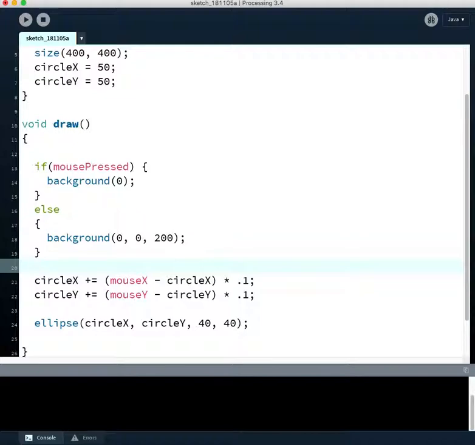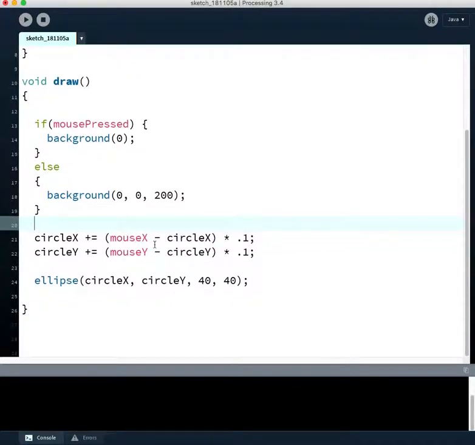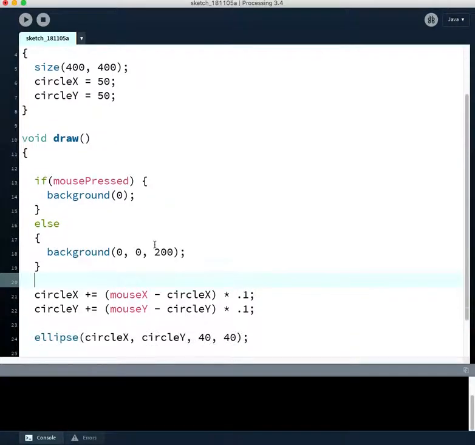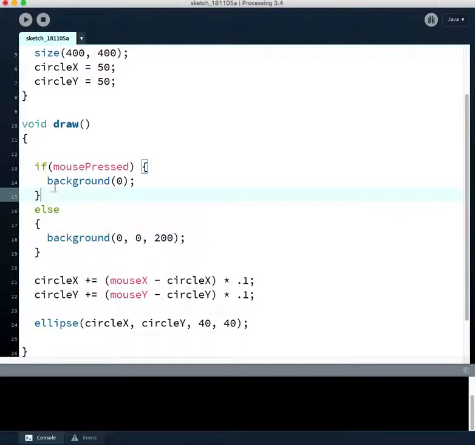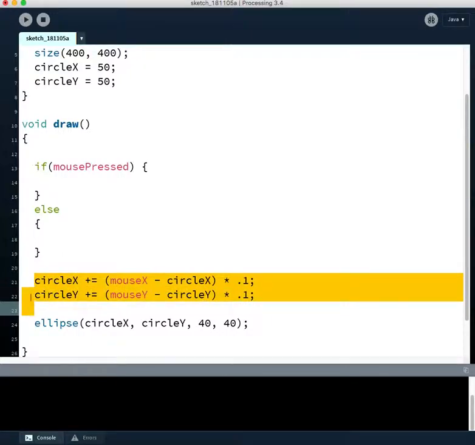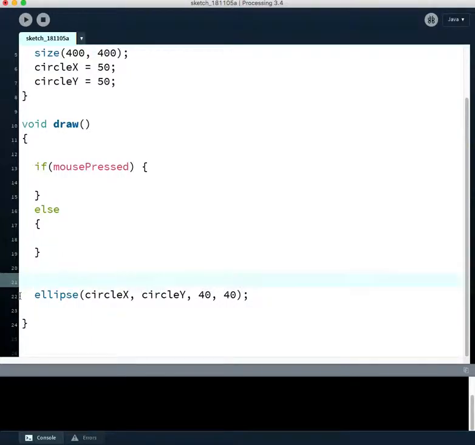We can also combine the mouse pressed and the mouse X and Y values to create a drawing program of sorts. So I'm going to leave this if mouse pressed, etc. But I'm going to take out this background information. And we're going to keep this stuff. I'm going to delete the tweening stuff for this example.